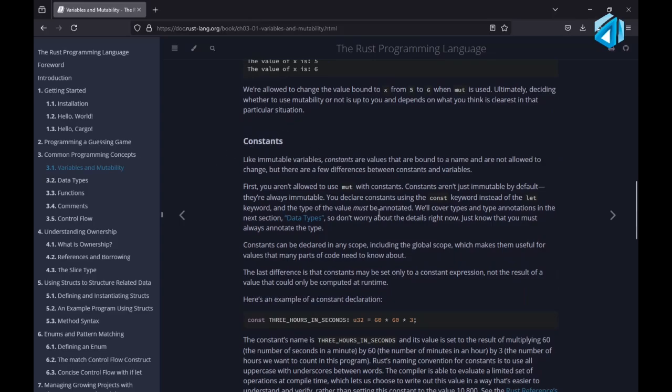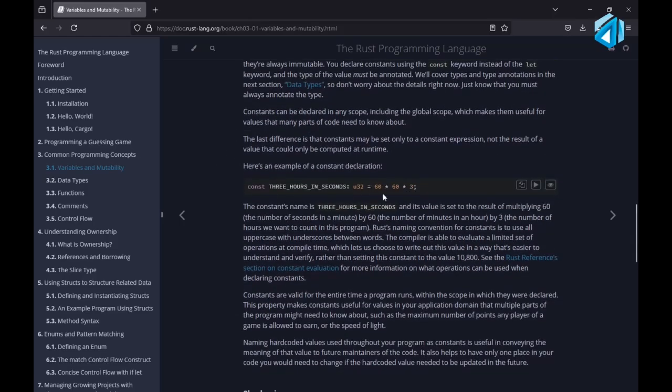Now it's about constants, how we define constants. We can define a constant by using the const keyword, for example three hours in a second. And we can also perform calculations like this. We need to write the data type, like unsigned 32-bit, which is u32. And here is the name of the constant, the constant, not variable. Like this we can define a constant.